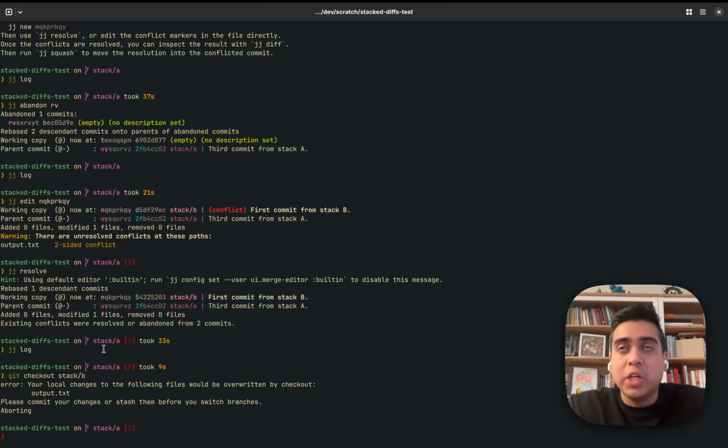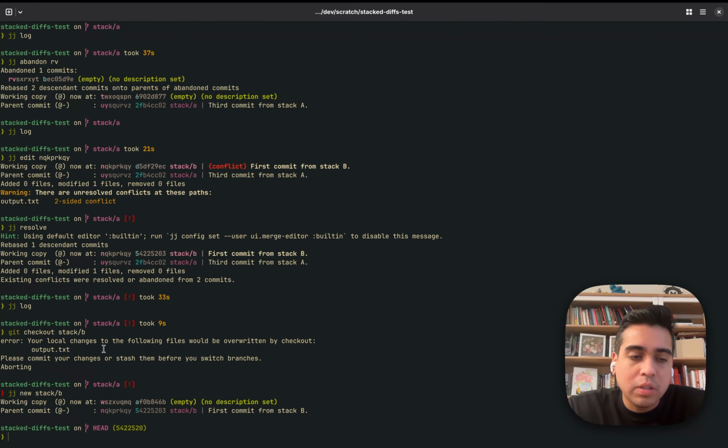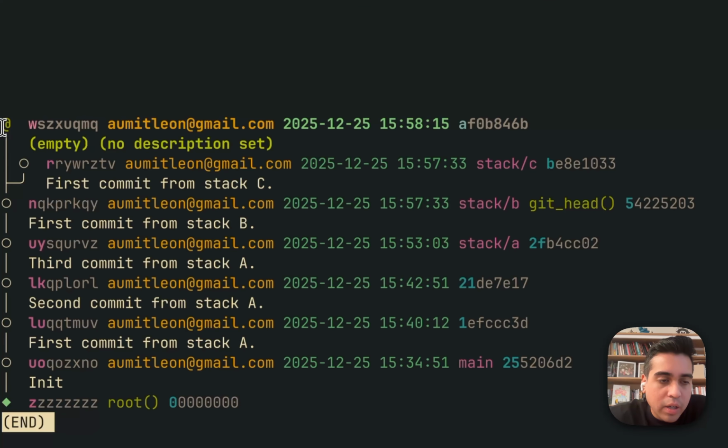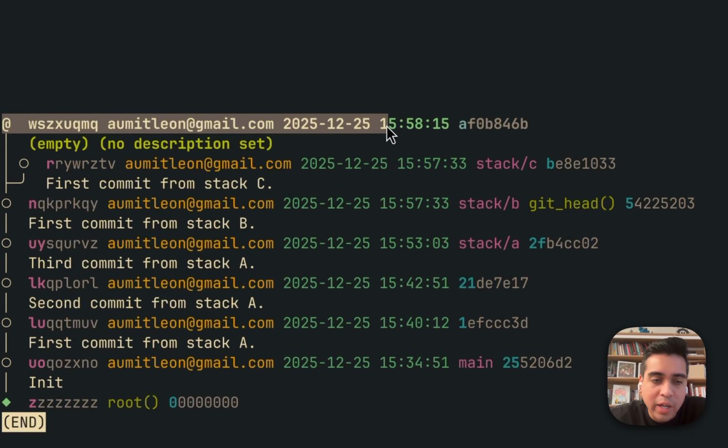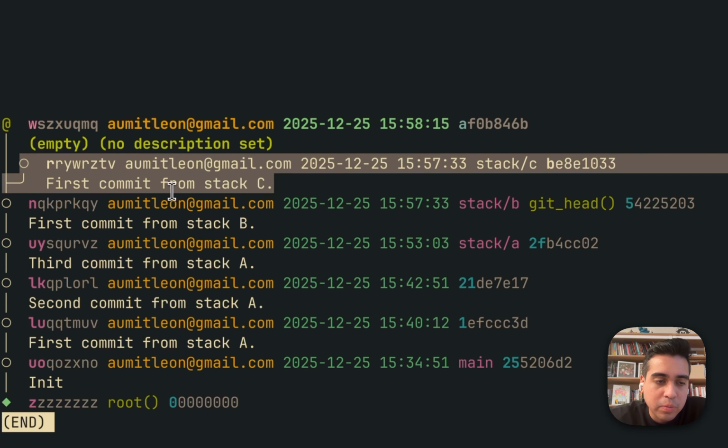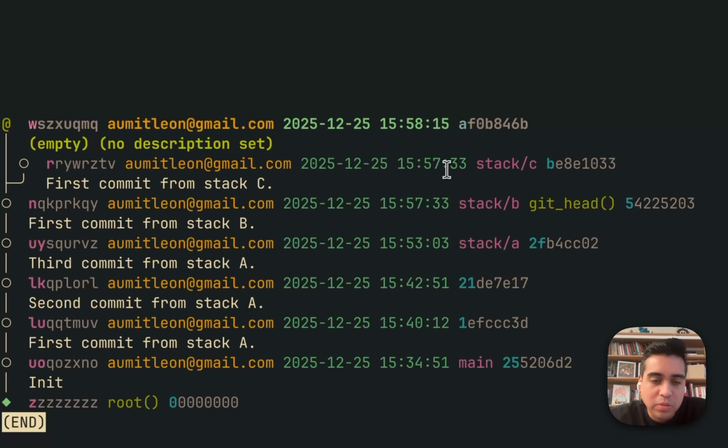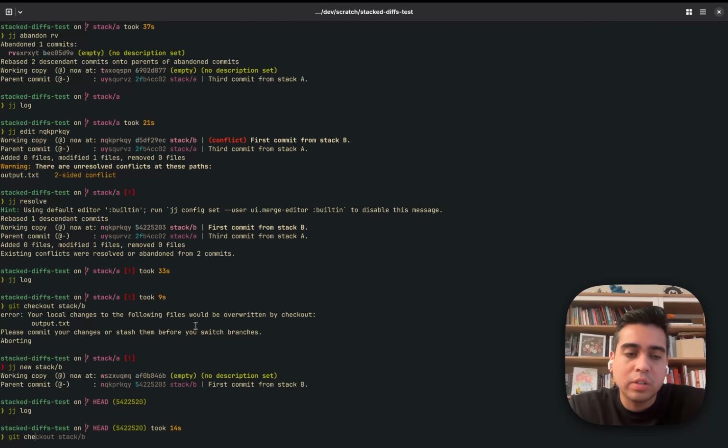One nuance of JJ is you have the changes queued, but then you need to essentially create a new working copy to have that change committed. So I'm just going to do that on top of stack B. Yeah. So this is the new working copy. It's on top of the first commit from stack B, right? Which is fine. We're not going to add anything else to stack B for now. But then on stack C, right, we branch off to the right. And it looks like there's no conflicts, but let's confirm everything.